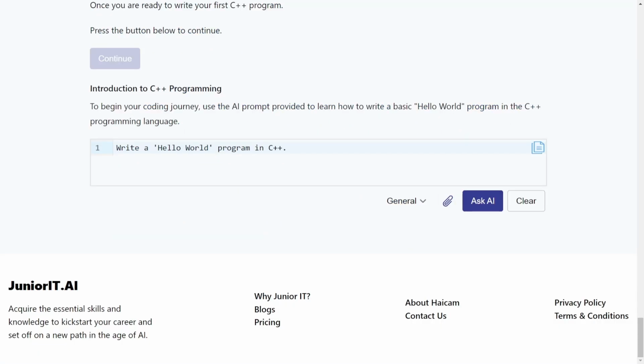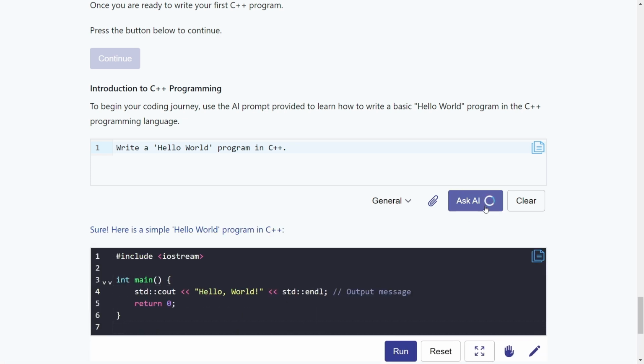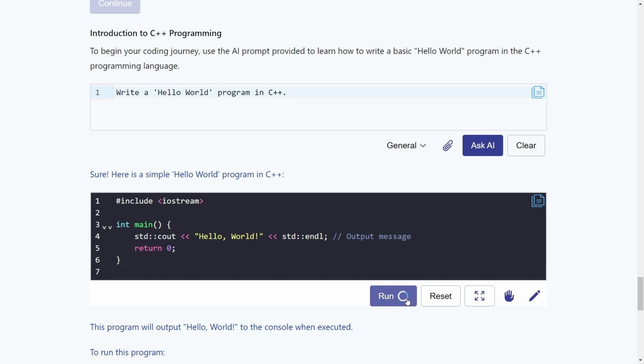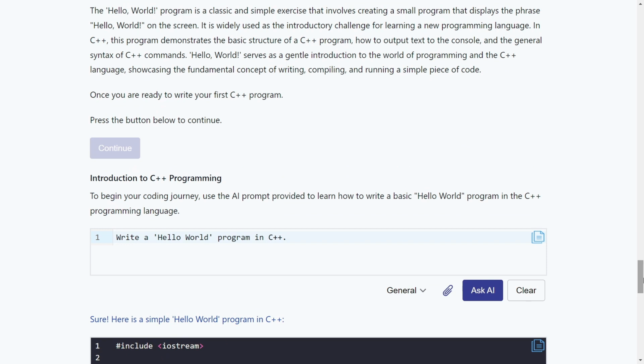In the assignment, you will also find an AI assistant section where you can ask anything from AI. We have already generated the prompt for you. You just need to click on Ask Now to receive the response from AI. You can again click on the Run button. Alternatively, you can change the language like Java and then click on Ask AI.